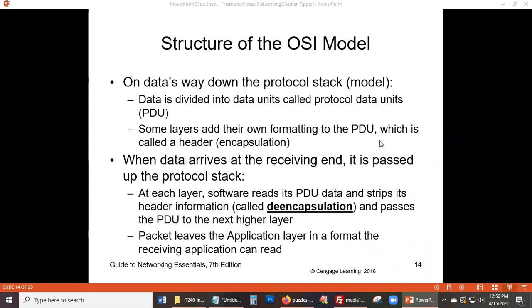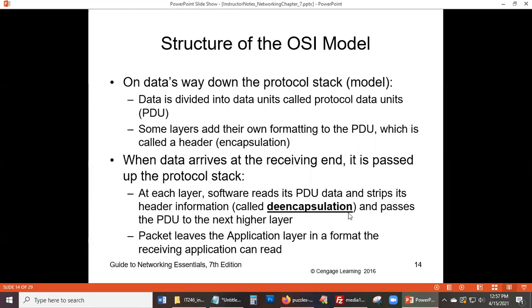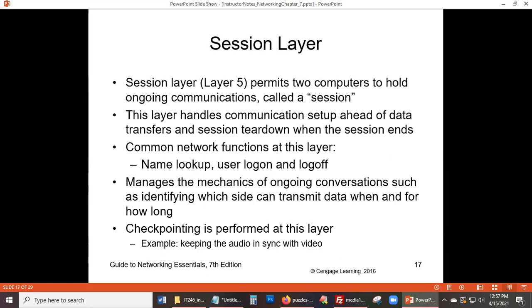So if you look in your PowerPoint, you're going to see this page. It says, when data arrives at the receiving end, it is passed up the protocol stack. At each layer, software reads its PDU data and strips it of the header. Basically, it does the de-encapsulation process. So on side A of things, you go application, presentation, session, transport, network, data link, physical. Here you start physical, data, network, transport, session. So reverse, right? That's what it means here. It passes it from the next layer and keeps going higher up.